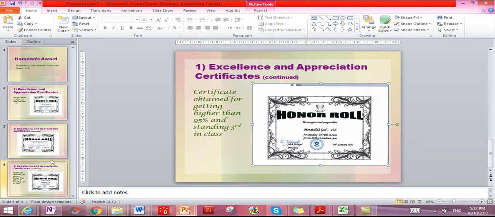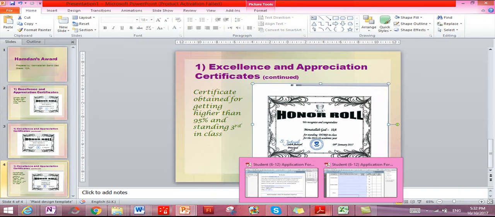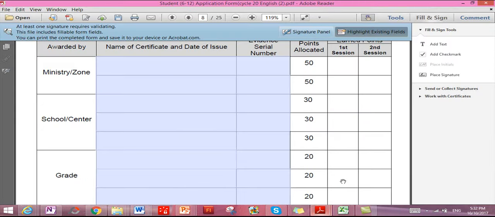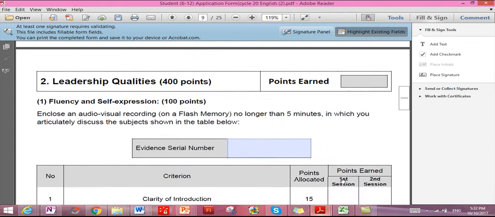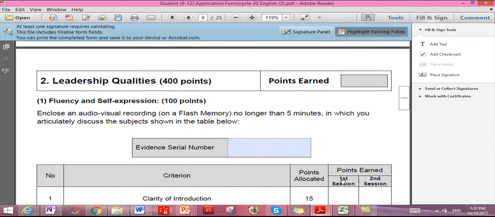Okay, so we're done with the first section, which was excellence and appreciation certificates. Now we need to go back to the nomination form and see what is the next certificate that you may attach. So here, the leadership qualities.